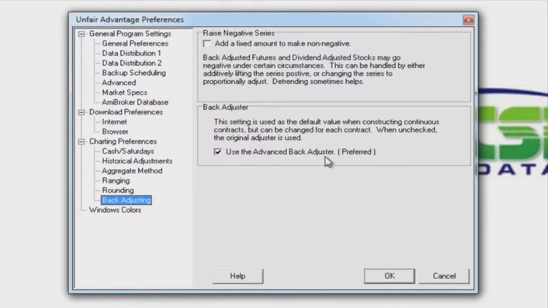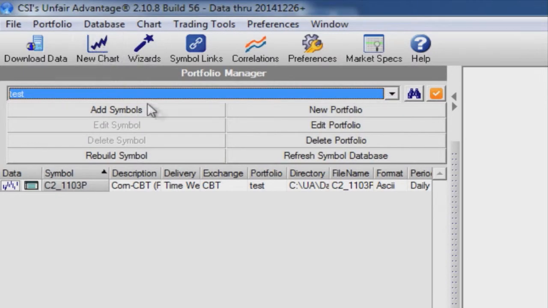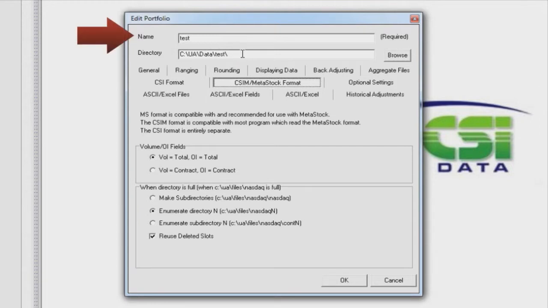Now that we've covered the general preferences, let's move on to the new portfolio we created in the previous instructional video, which inherited some of its settings from them. Close Preferences and then move to Portfolio Manager. Select the portfolio and click Edit Portfolio. Under the Name field, you can rename the portfolio, and the target directory will be automatically updated.